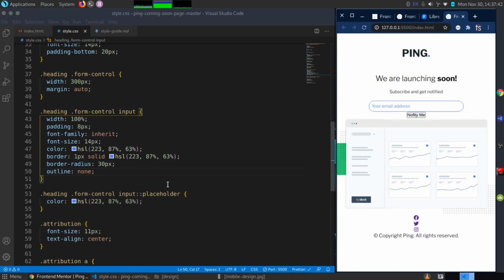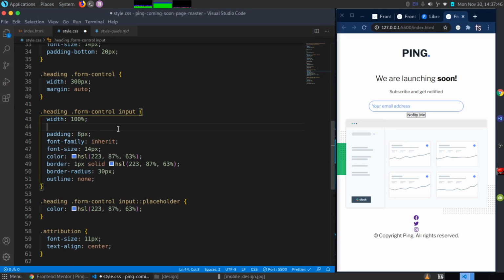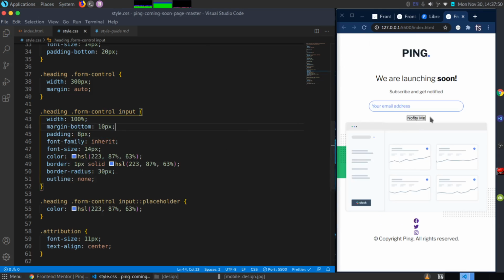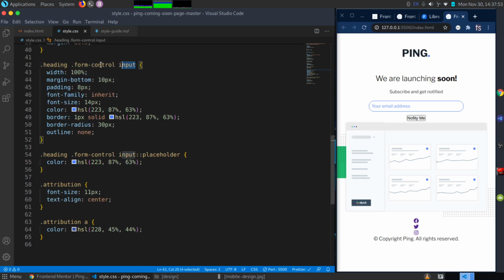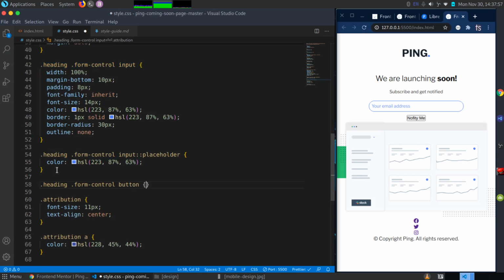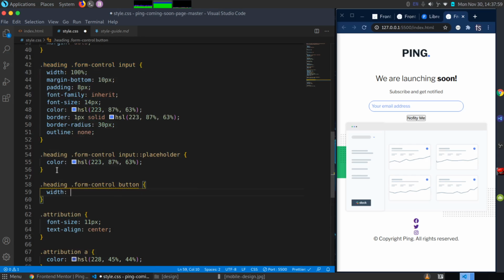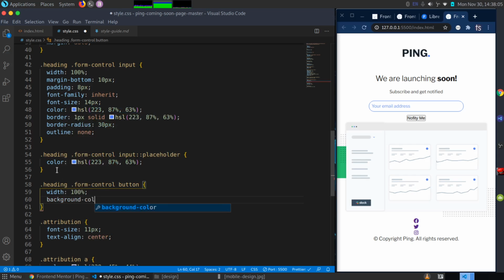Next, we're going to style this button. Let me just place a margin on the bottom for the width. Let's say margin bottom of 10 pixels so that it pushes the button down. And then I'm going to grab this and begin to style my button, like so. And I'm going to say a width of 100% as well. I want a background color of this blue.